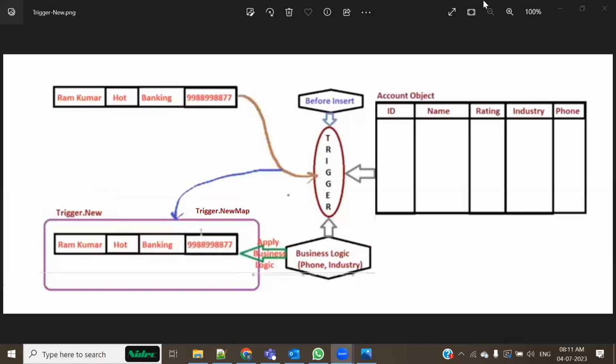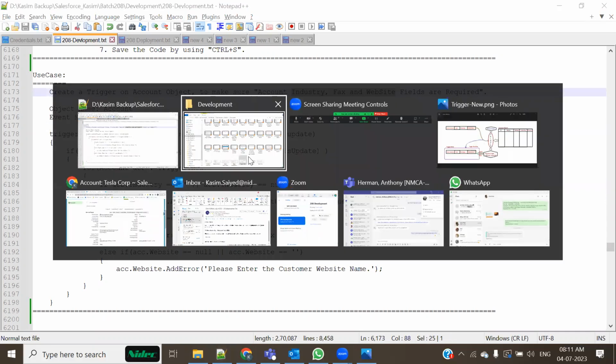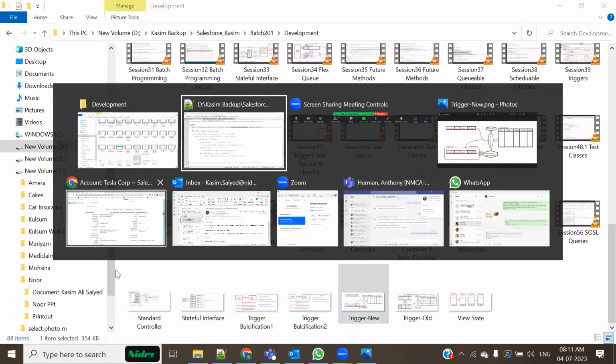All right, so let's move on with the programming part. We have this use case: whenever a record is getting inserted inside the account object, we have to write a trigger so that it makes sure that every record getting inserted must have a value of industry, facts, and website. So we are trying to make these fields mandatory, right? Let me show you how we can write a trigger for this.